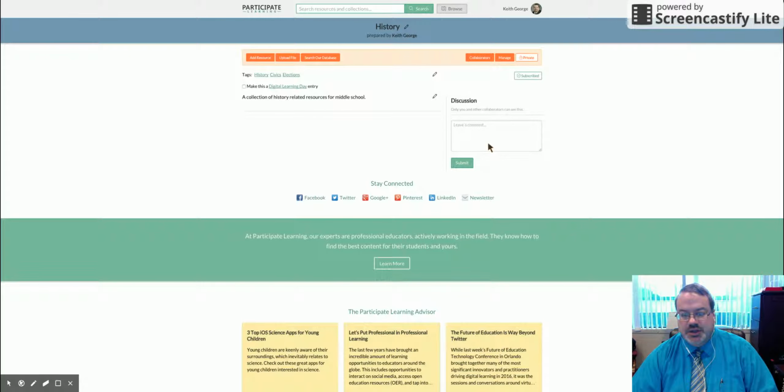Now, if I was collaborating with anyone, I could leave a comment for the discussion here that my collaborators would see. Maybe I could say something like, we really need to find something for the Constitution, and submit that, and then any collaborators would see that. But let's start by adding a resource.